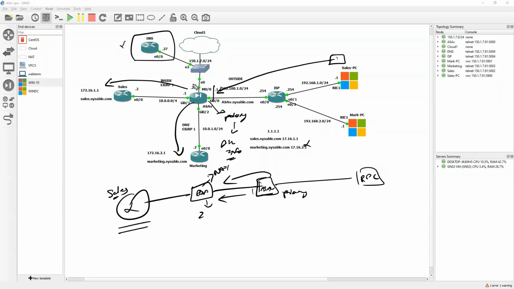But in this scenario, even if I do the NATing, it's still not valid because it's a VPN. So the ASA is acting as a proxy, and we do not even require a NAT.